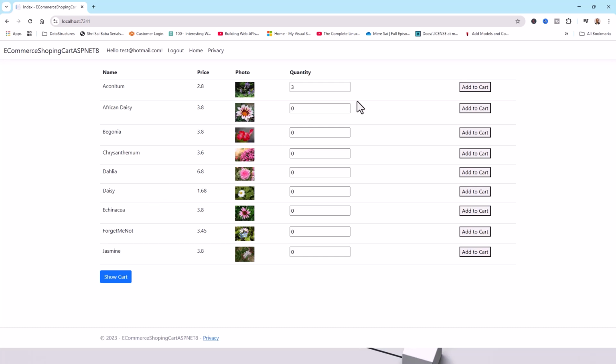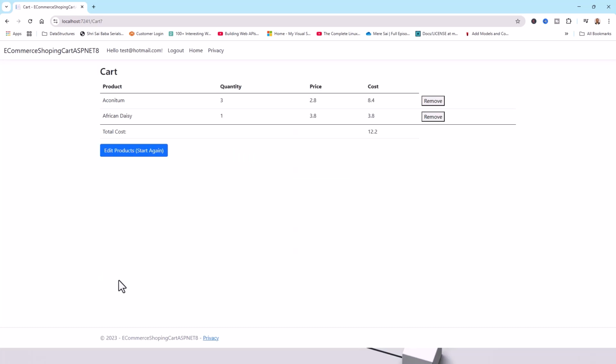test@hotmail.com. If you log in, I've got just one product, Aconitum. Now, if I add to cart any other product, click on add to cart, product added to cart. That much I have demonstrated in the earlier parts. If you haven't seen any of these parts, please do visit the playlist and the description of this video before moving forward. Now if you click on show cart, it has got these two items.